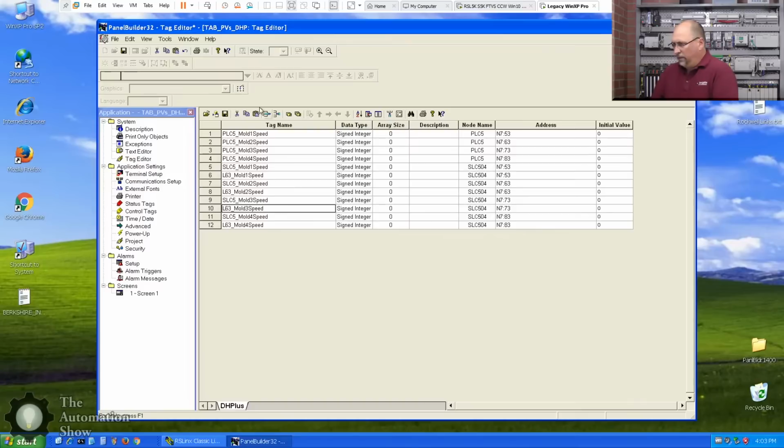Okay, so now let me sort this column. Okay, now, you know what I didn't do? I didn't create the node though.